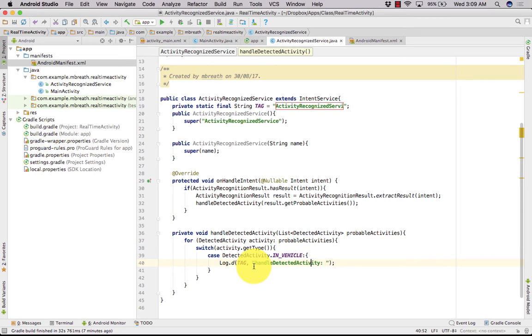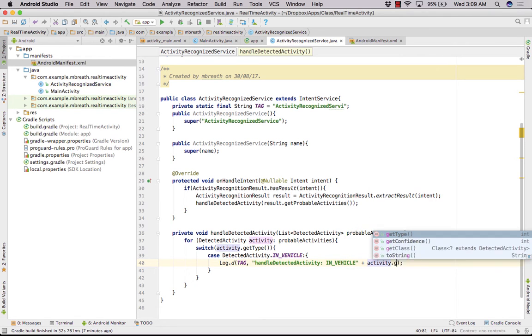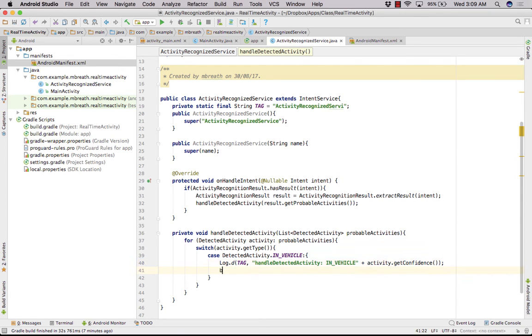Perfect. Now we need to get the confidence level of the in vehicle activity. So in handle detected activity, let's say in vehicle, the activity dot get confidence, right? And then we are going to break it.